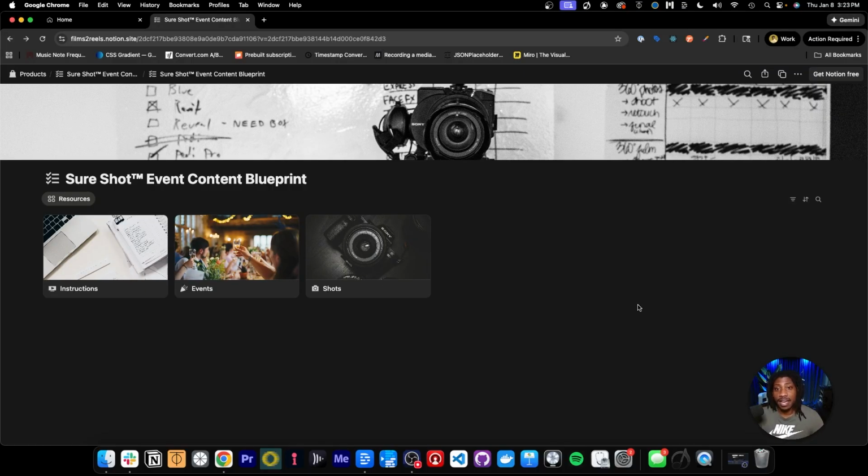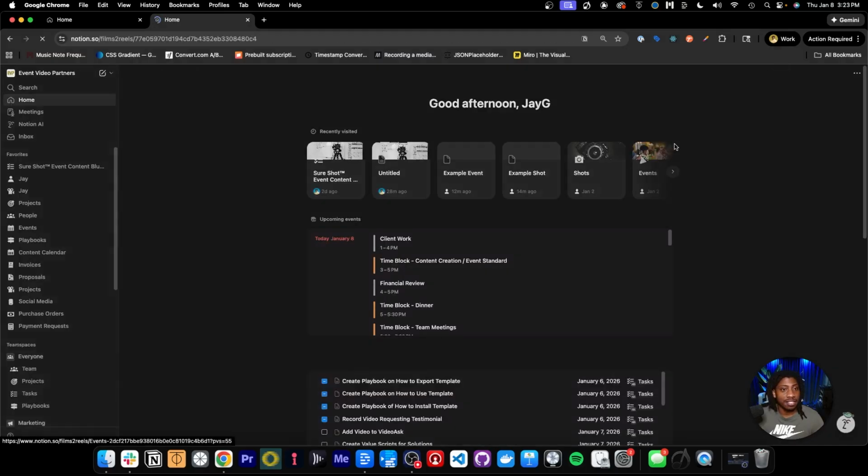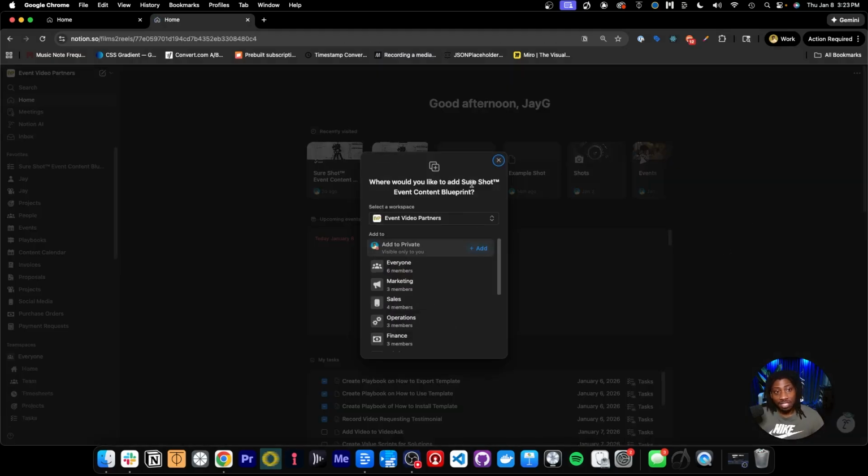So first, we're going to look at how to install this system. First things first, you are going to need a Notion account. So at the top right, you can hit Get Notion Free, and that'll take care of that. Once you have your account created, you're going to hit this Duplicate button, and that's going to give you the option to add this Sure Shot event content blueprint to your own workspace.